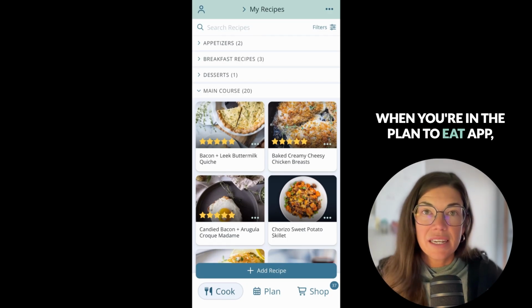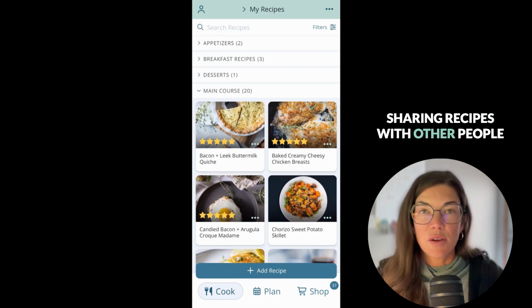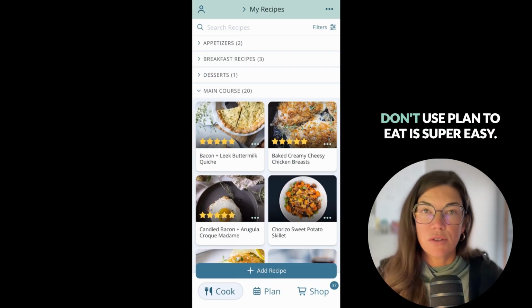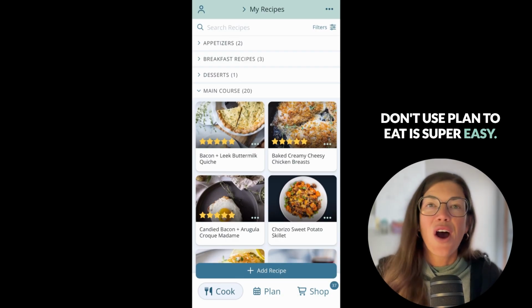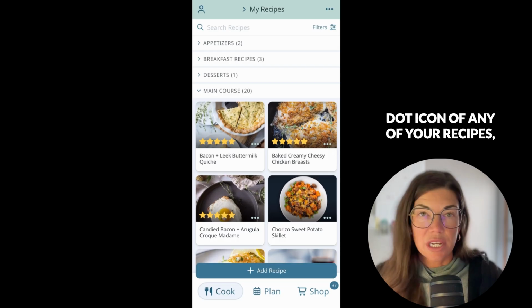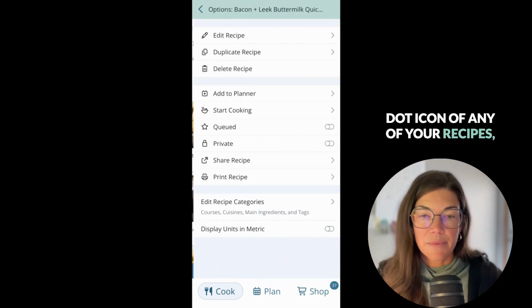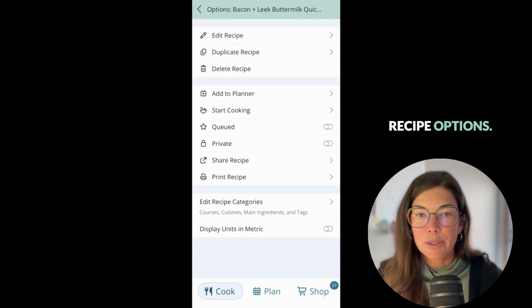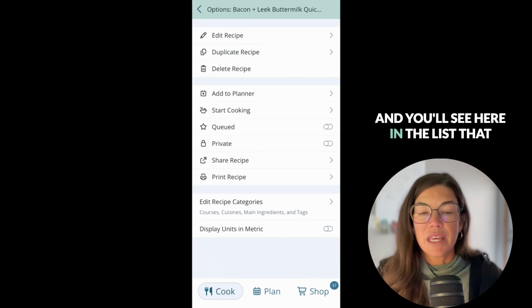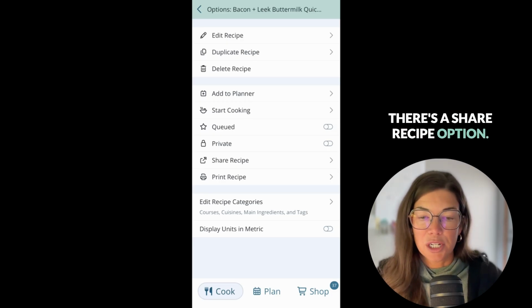So, when you're in the Plan to Eat app, sharing recipes with other people who either use Plan to Eat or don't use Plan to Eat is super easy. All you have to do is tap on the three dot icon of any of your recipes, and it's going to take you to your recipe options. And you'll see here in the list that there's a share recipe option.